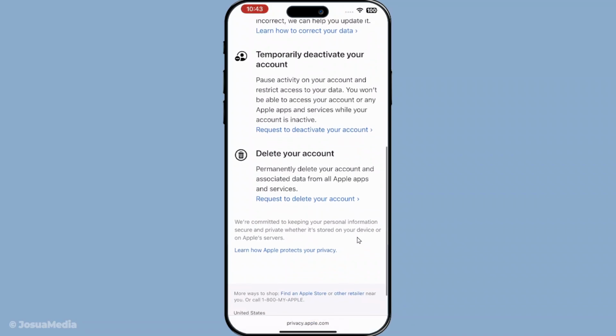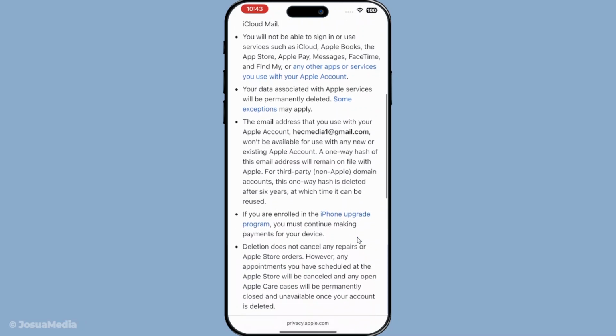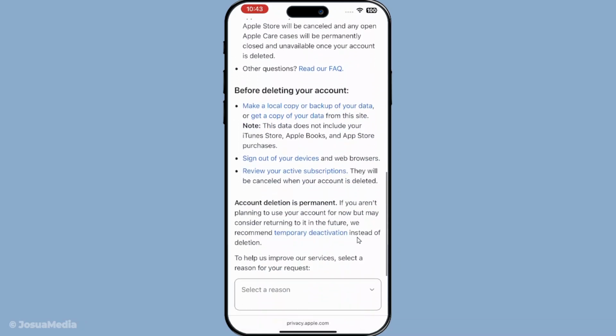Scroll down slowly until you see the section called Delete Your Account. Under that, tap on the button that says Request to delete your account to start the process. Apple will now show you some information about what happens when you delete your Apple ID, like losing access to iCloud data, purchases, and services.